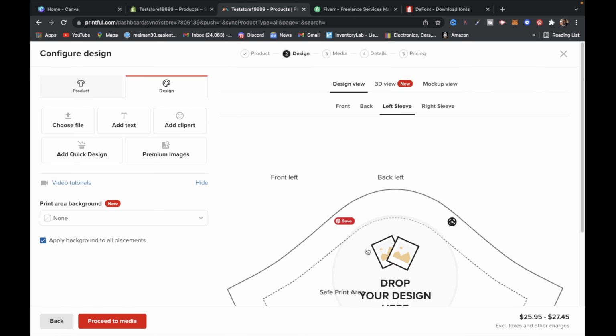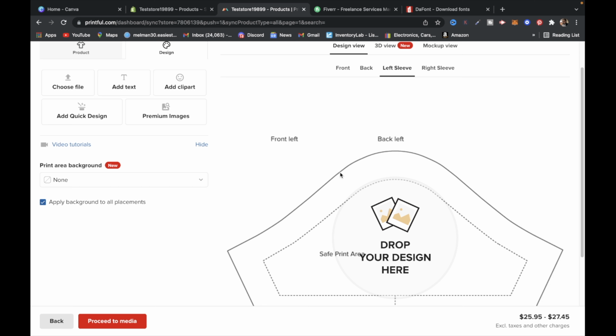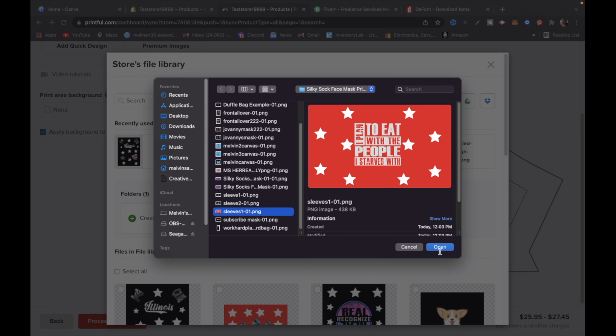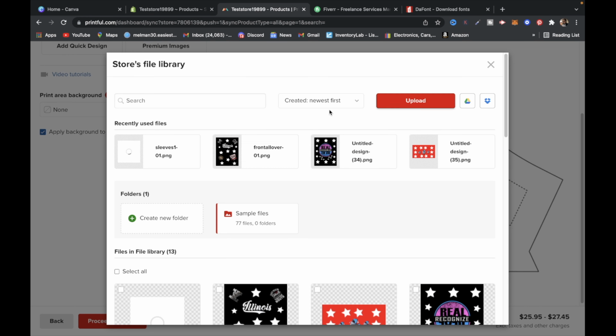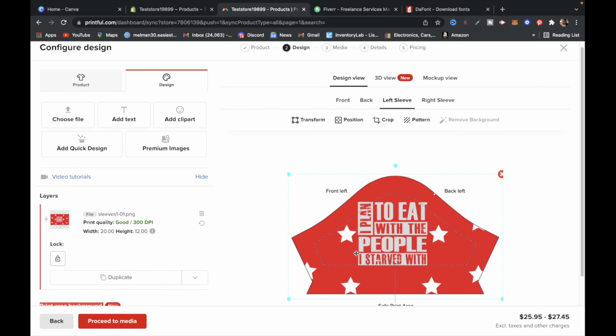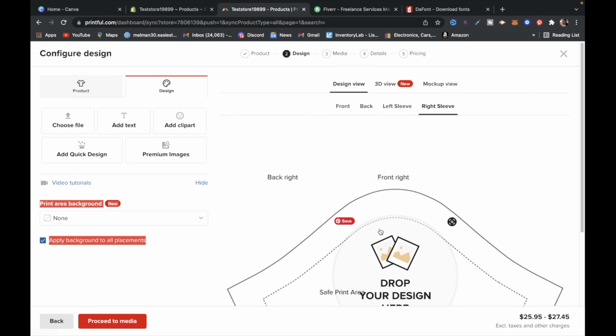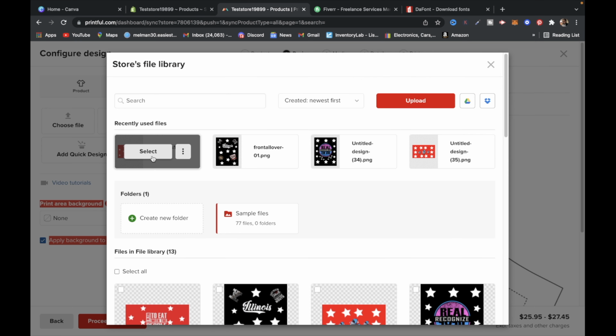Okay, now we're going to go to the sleeves, guys. Now we're going to go find our design that we made for the sleeves. So hit drop your design here. Then we're going to go to upload, and this is the one that we created, okay? We're going to use that for the right and left sleeve. So we're going to hit select. Look at that. Print quality good, 300 dpi, guys. And then we're going to hit the right sleeve, do the same thing, okay?